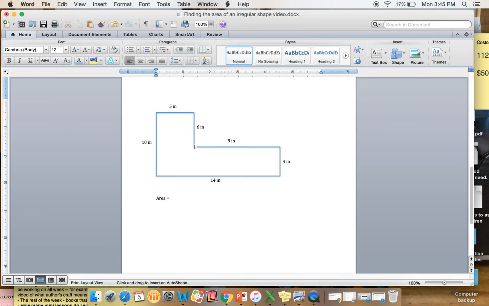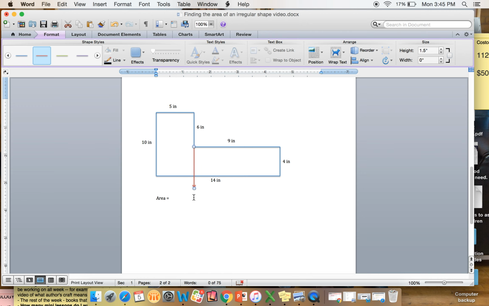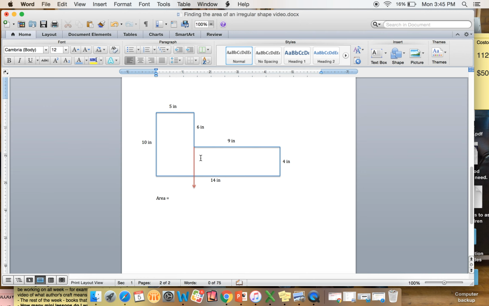I am going to split my irregular shape up this way. So I'm going to take my line and go all the way down. And I'm just going to make this red, and I'm making it a little bit longer so we can see how I split up my shape.